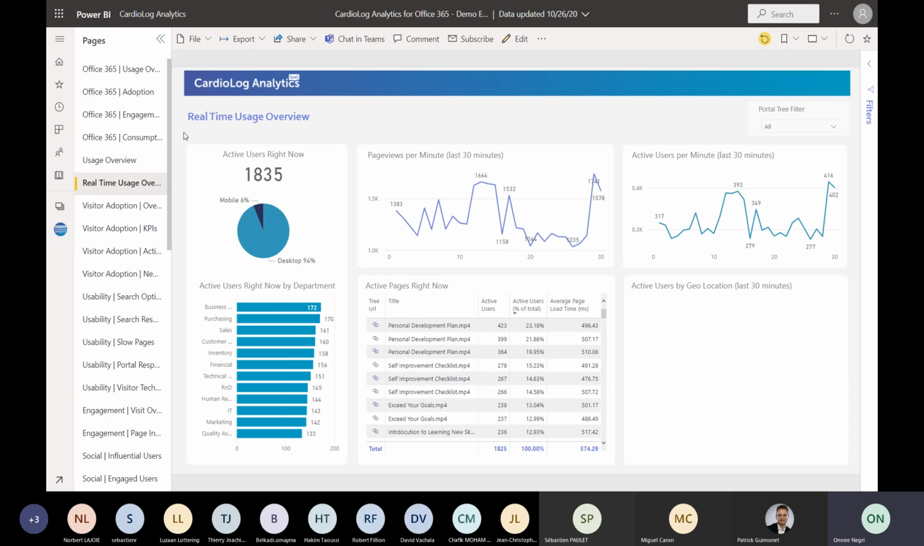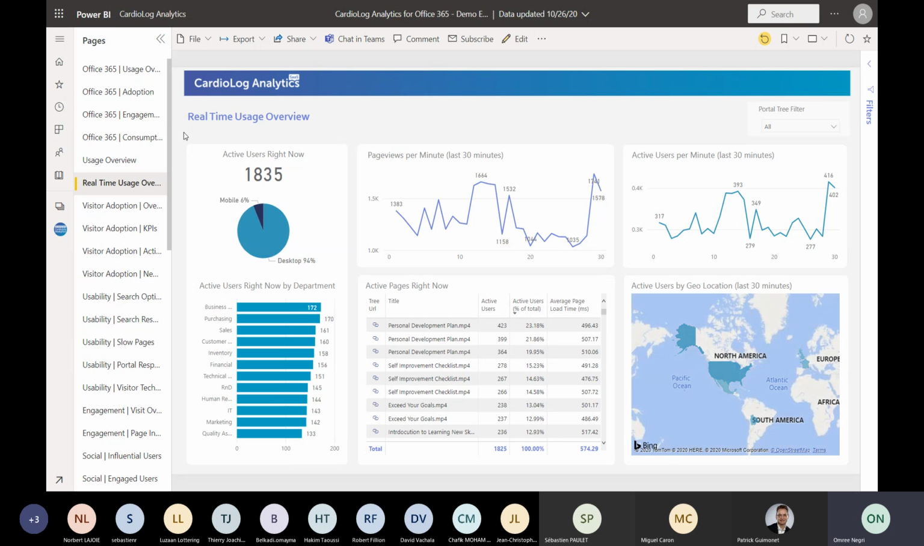So here we can see real-time usage. That's a crucial part for some of our customers because they want to see at a specific moment how people are interacting with the platform. For example, if they just uploaded a new video or sent an email to everyone telling them about a new site, they want to see how much traction it gains to understand what campaigns work and what campaigns don't work. And for example, what time of the day is more productive.